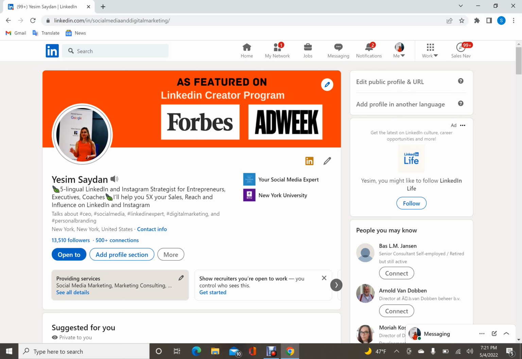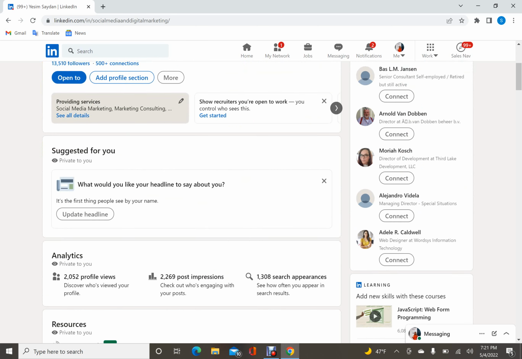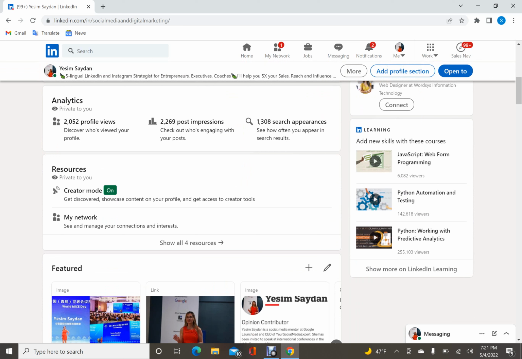But firstly, you need to have creator mode turned on. If you have not done that yet, don't worry. I will show you briefly. So you will be on your home page here, and then you will go further down. It's right under your analytics. You see this section called resources, and that's where you see the creator mode. By default, it's turned off. As you see, I have turned it on.